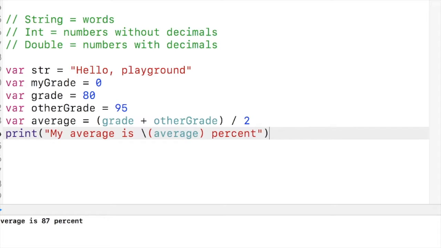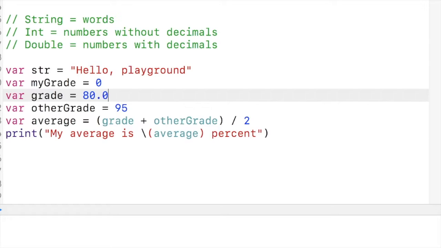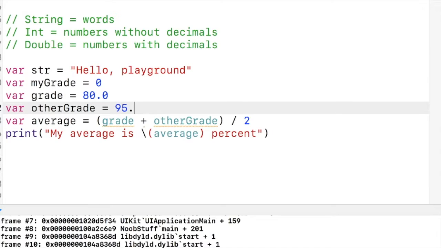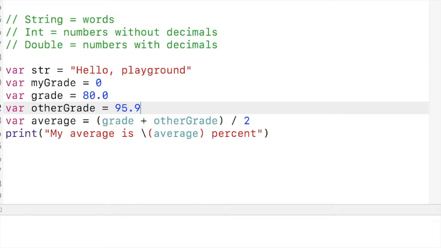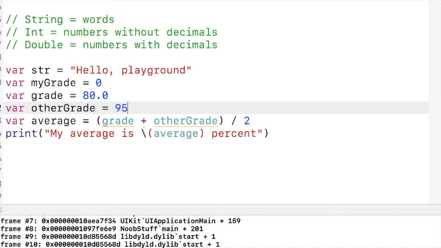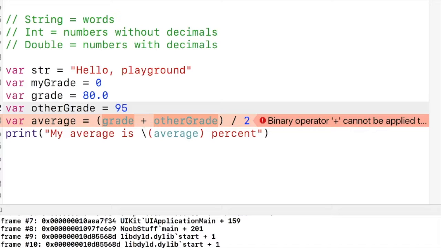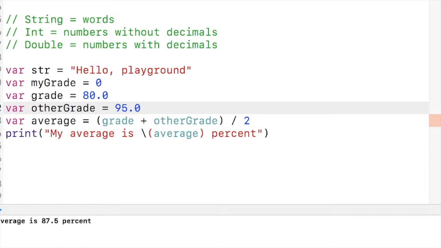But grades are never without decimal places. So we're going to put 80.0 and 95.0. Well, we're actually going to take that off. We're going to put 95. We're going to get an error here. This is basically saying binary operator plus cannot be used with those values. The reason being that we're using the int, which is otherGrade, and a double, which is that. The easy fix right here is to put a decimal place on this, and this error should go away, and it does. But I want to show you the other way.